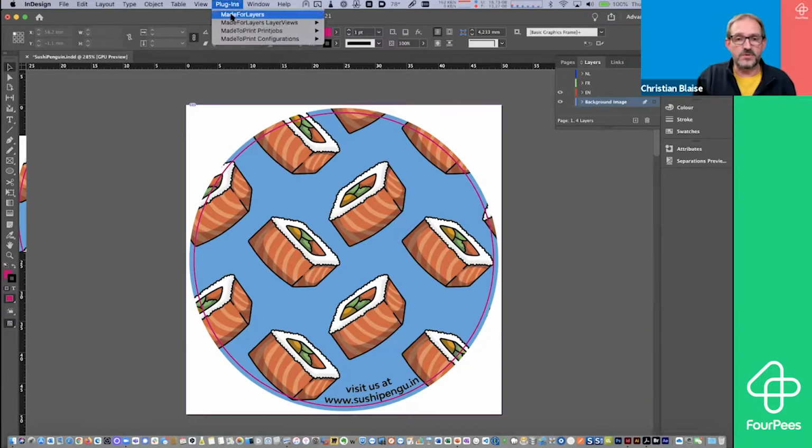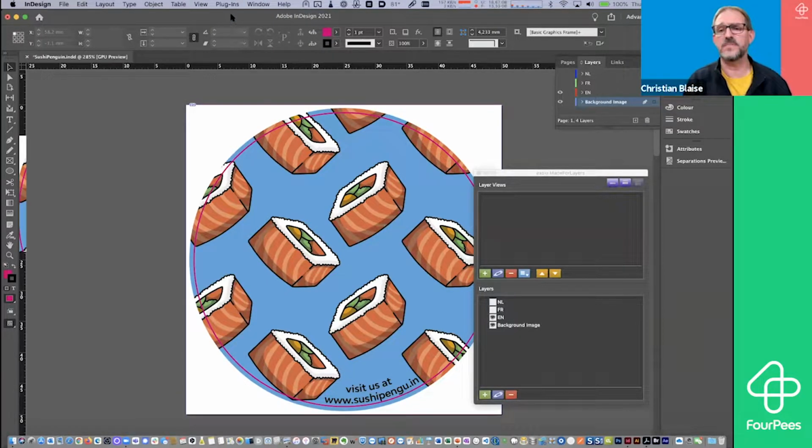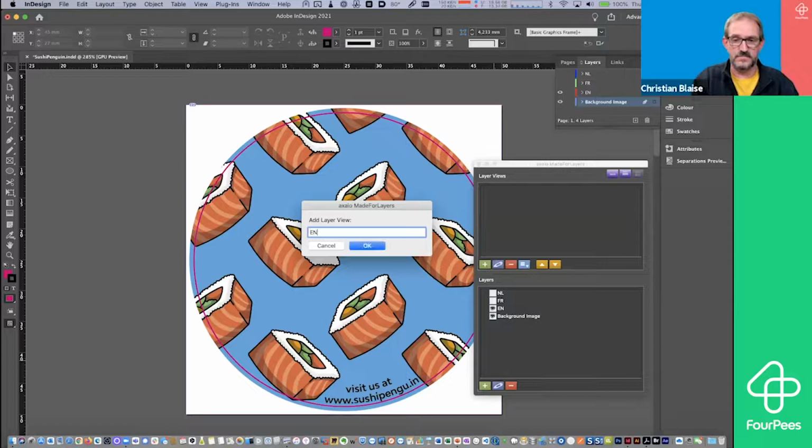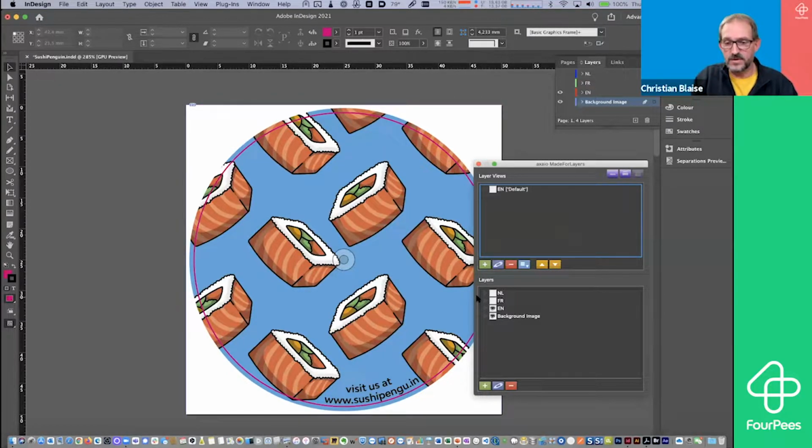Here, what I'm going to use is Made for Layers. As I mentioned, Made for Layers is included in MadeToPrint, but is also available as a separate product. In Made for Layers, you have the combination of the different layers, and you can create what is called a layer view, which is a combination of different layers. So I have that background image and that English, and I'm going to generate a layer view.